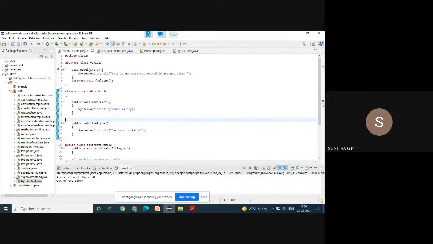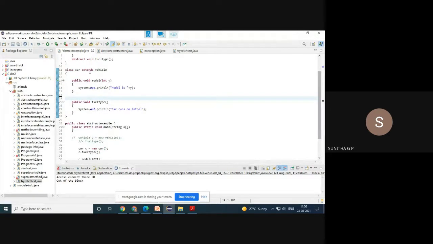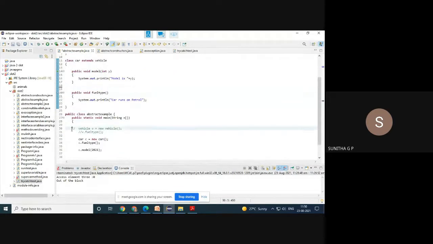Next, you see line number 30 and 31, I try to create an abstract class object. If I enable it, what will happen? It will show an error. Why? Because you cannot instantiate an object of an abstract class. So here the message is: cannot instantiate the type vehicle, because vehicle is of type abstract. That is to show that you cannot create it.